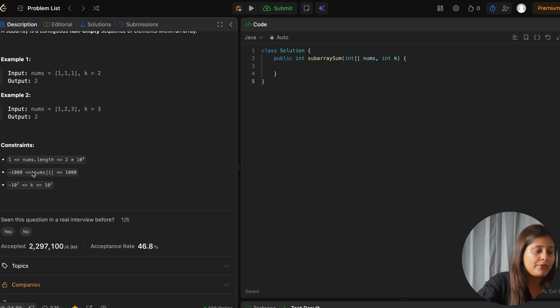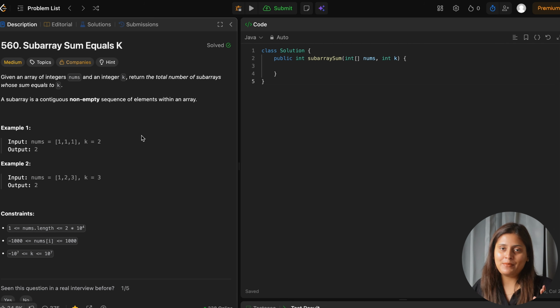Now let's see the nums of i value. It says the integer value in the array can be negative also. Remember, because all these points will help us to identify which optimization technique we have to use. And here k, which is target, can also be negative or positive, means minus 10 power 7 to 10 power 7, and you know till 10 power 9 integer can hold it. So okay, no problem in target value. Without wasting further time, let's start.